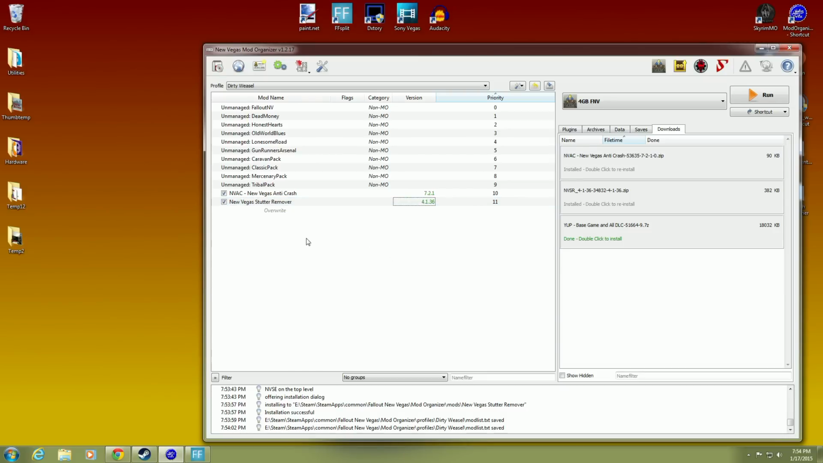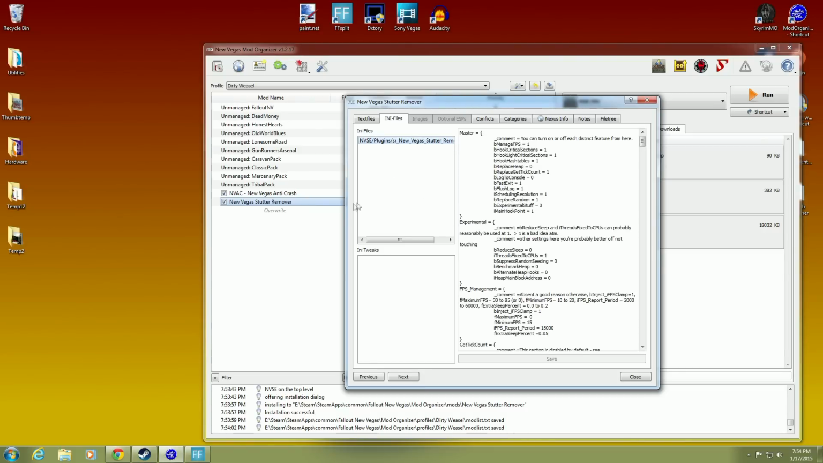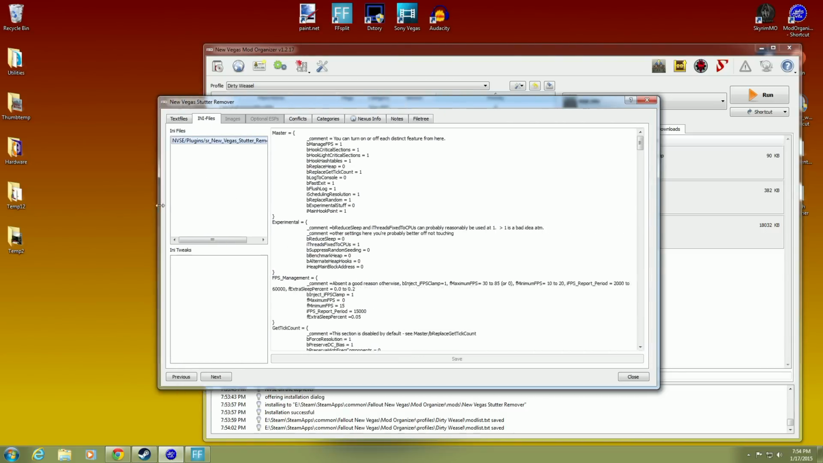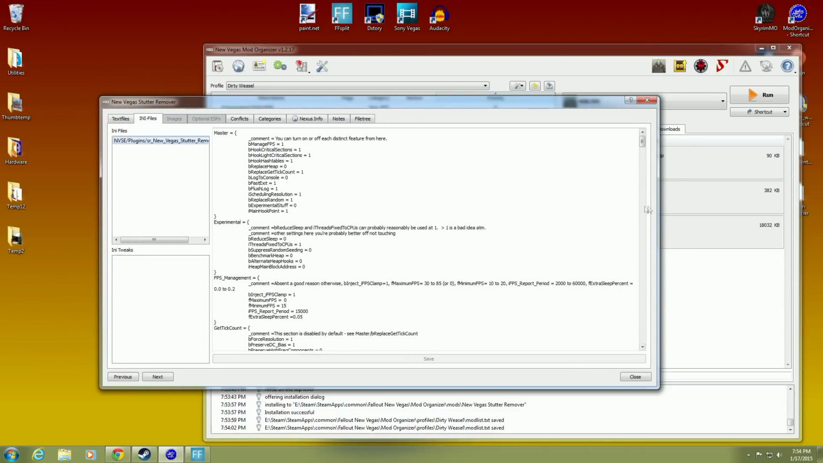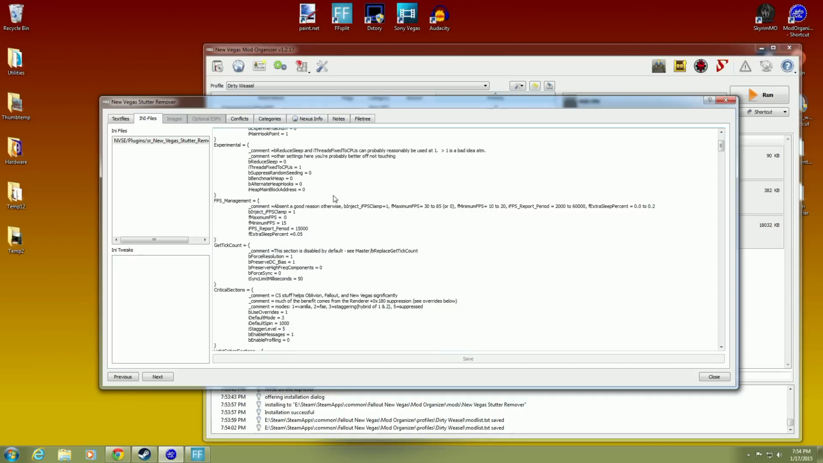Right. Now, New Vegas Stutter Removal has some special things you have to do to it. So I want you to right click on it, information, and you're going to go to the INI files. Okay? Click on that, and I want you to expand this window open. There's a lot of information here. These are important, but we're looking for this, FPS Management.